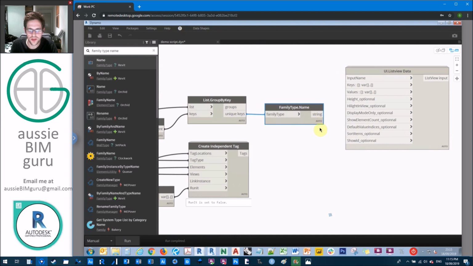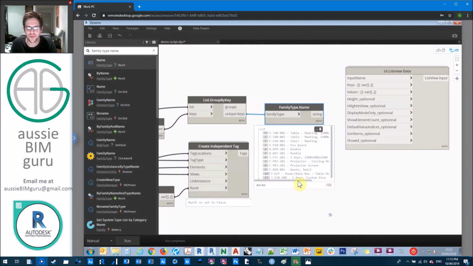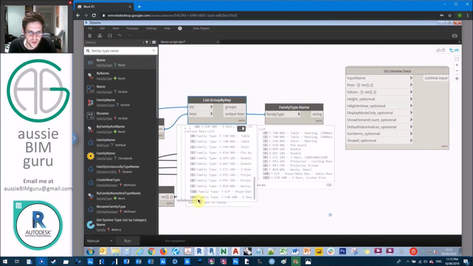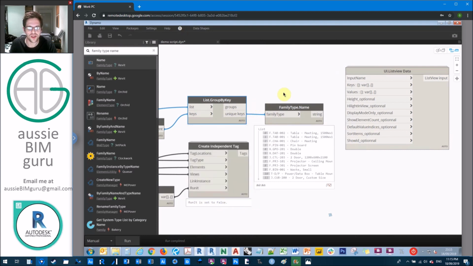So if I run this, you'll see that we'll get a slightly more friendly version. This is just the type name of your family. If your types don't have good names, maybe you might want to append the family name on the front as well. But obviously this is a much longer piece of text for the user to read. It's a very long phrase and it won't be very friendly to look at. So I'm just trying to simplify how much data they see.